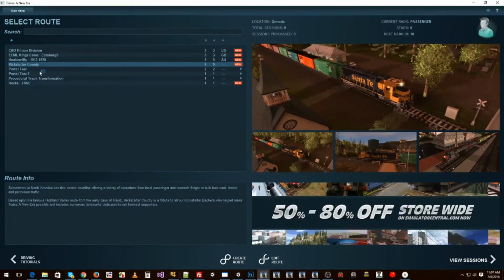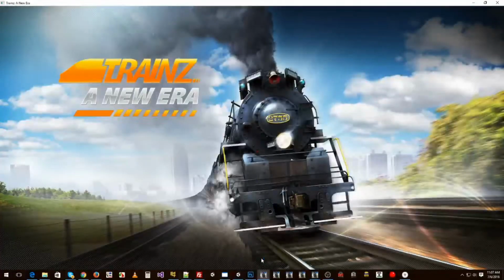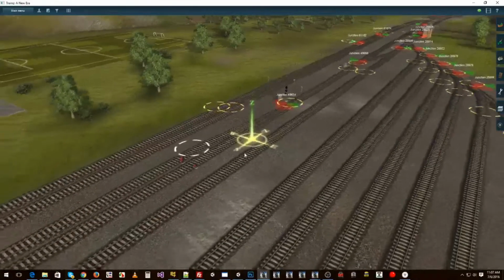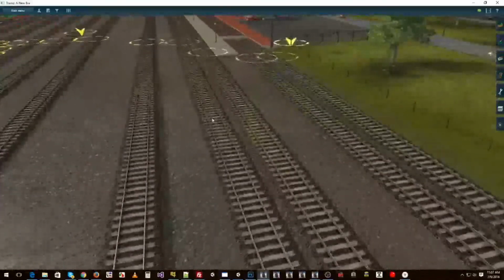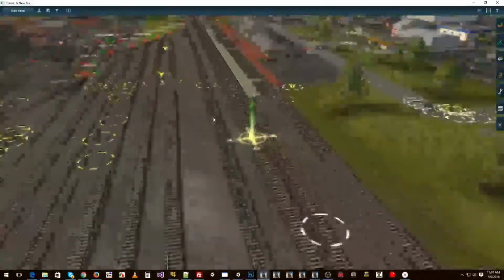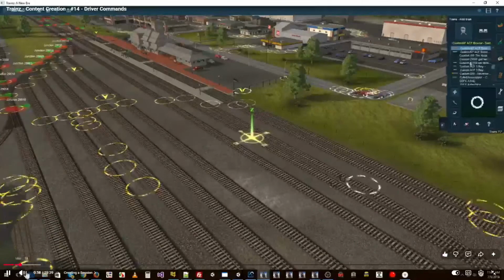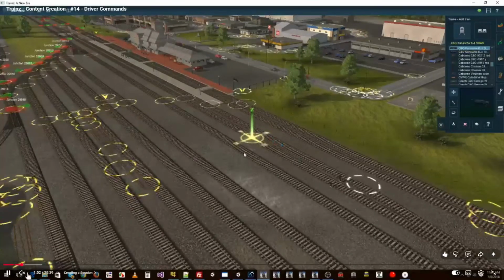So first off, let us go into Kickstarter County and we'll create a session. Driver commands are associated with sessions, they're not associated with routes. So if you use them, you use them in sessions, and also save the session game. To start off with, let's put down a locomotive. Go back to our go-to loco.